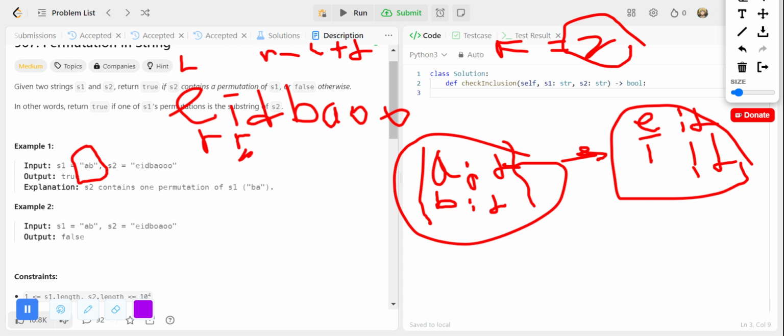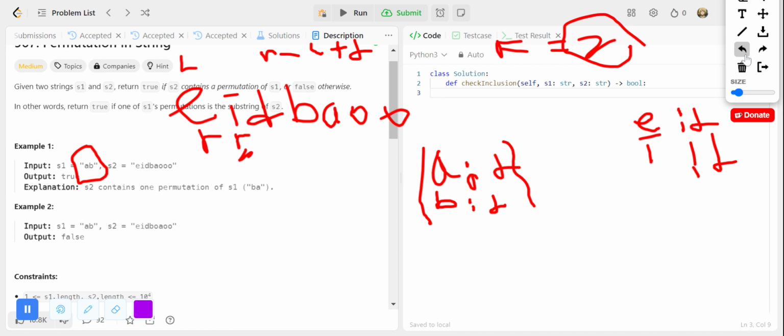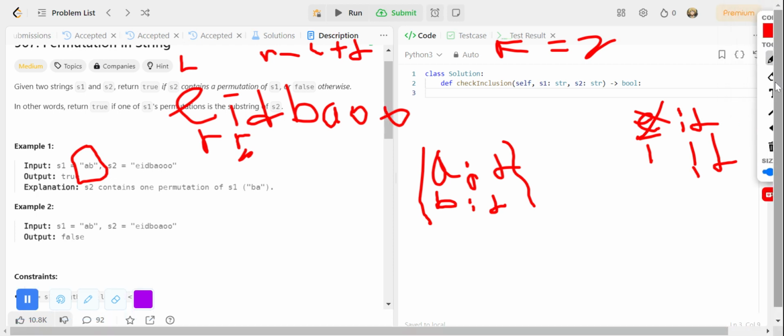Since they are different, we have to remove the character at the left, right? We have to remove e from our hash map. Then we will move the left to this position and move the right to this position. So we need to add d to our hash map. It's going to be this one. How many d's do we have?